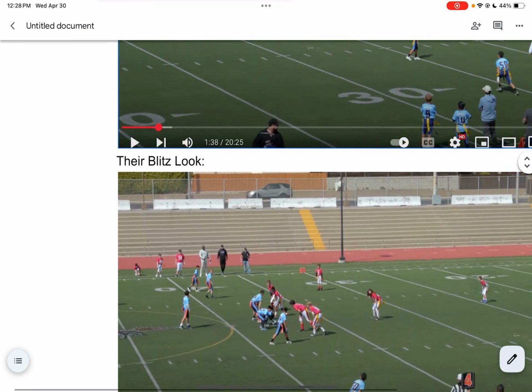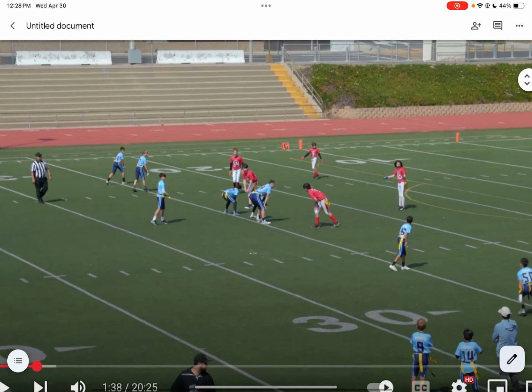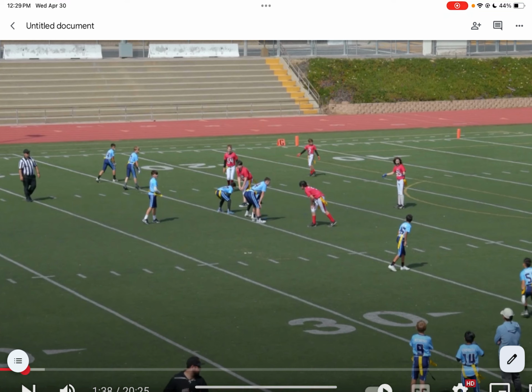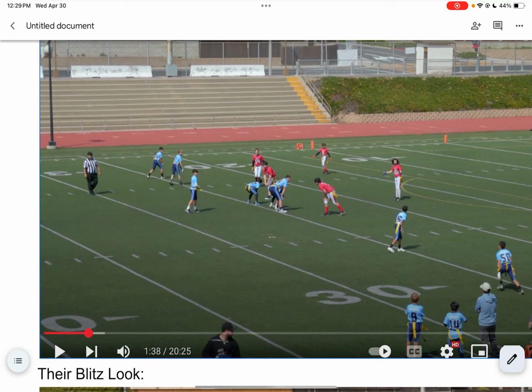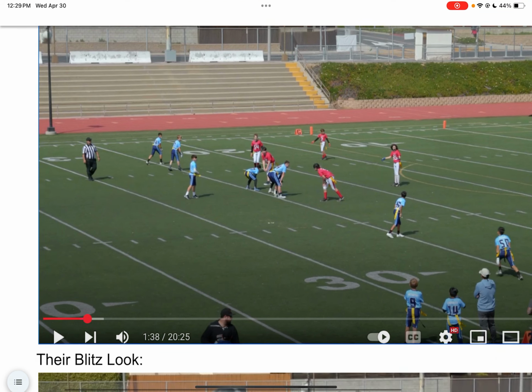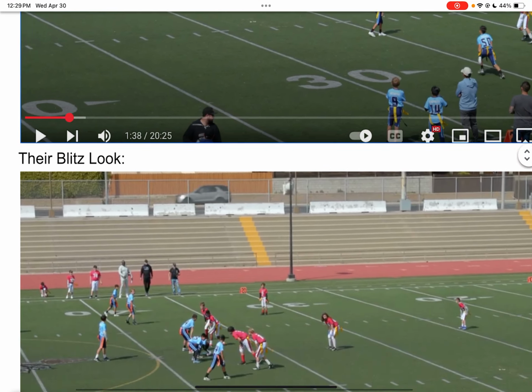Here's another look of it. This would be like our empty quads. Again, we got an edge rusher, and 1 middle linebacker. Look at this guy walking up. Everybody knows he's blitzing, right? Isn't that obvious? So that would mean I would love the bubble over there to Carter and Porter.